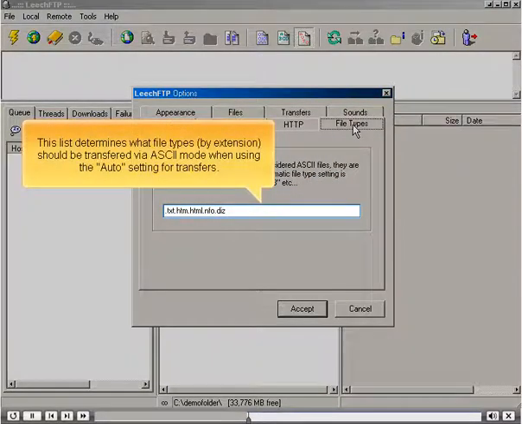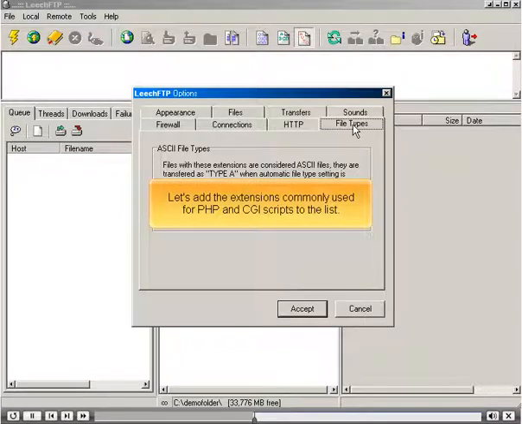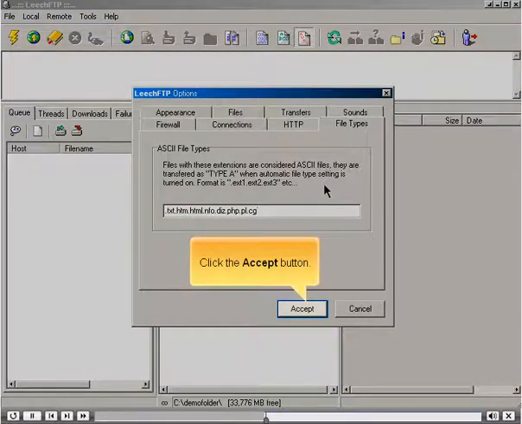This list demonstrates what file types by extension should be transferred via ASCII mode when using the auto setting for transfers. Let's add the extensions commonly used for PHP and CGI scripts to the list. Click the Accept button.